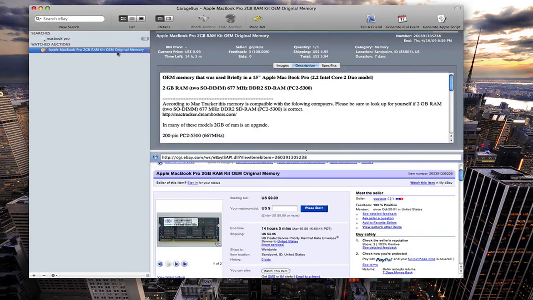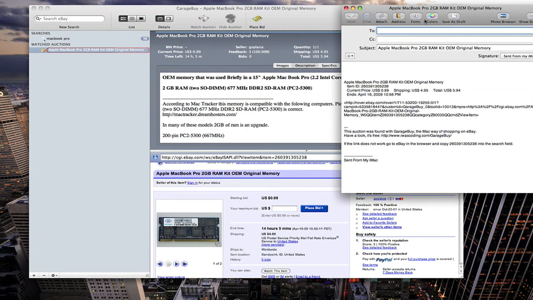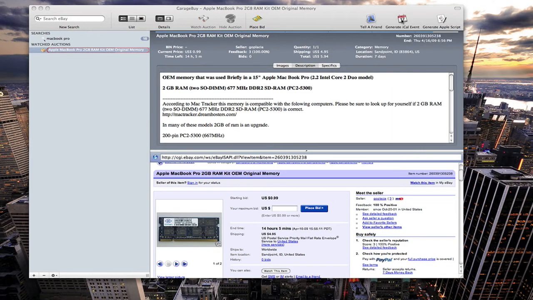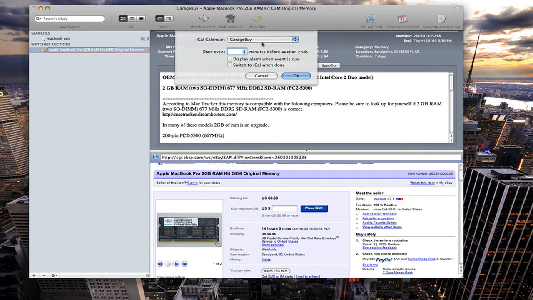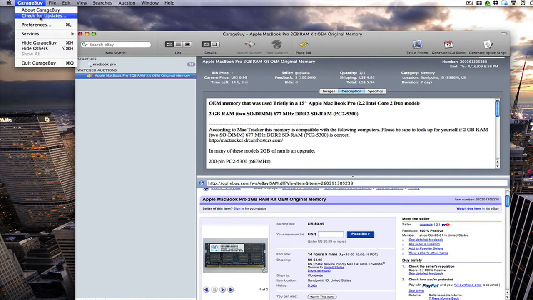Say this right here is the auction that I want to bid on, or want somebody, say it's my birthday and somebody's going to be bidding on it for me. Just click on here, it brings up an email, and you can email that to whoever you want to view it, or if you have a friend that is looking for RAM, you can just say, hey, here's the link you need to check out. Generate an iCal event. I haven't actually checked this one out. Start event 1 minute before the auction ends. So you can have it actually tell you when an auction is about to end. That way you can hurry up and go in and check and see if you want to bid on it or not. You can check for updates here.